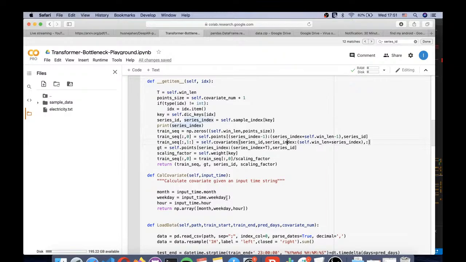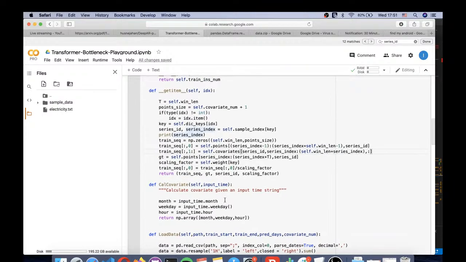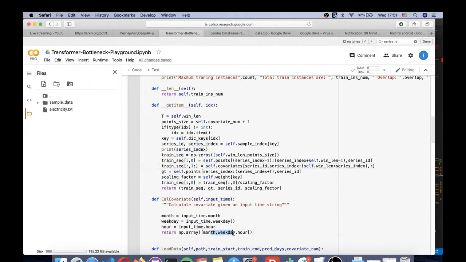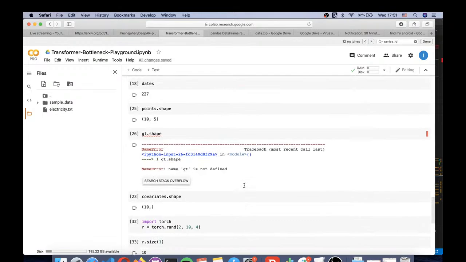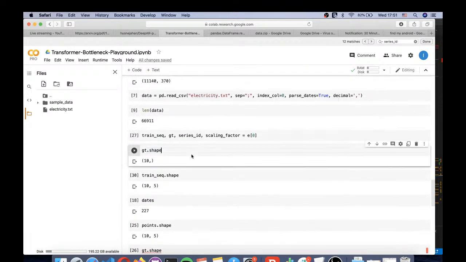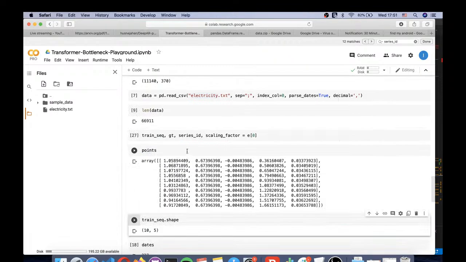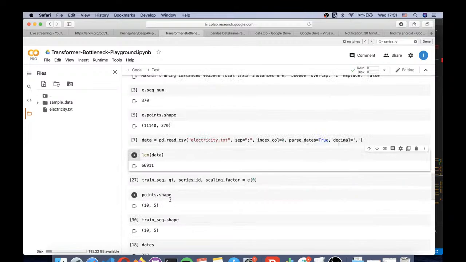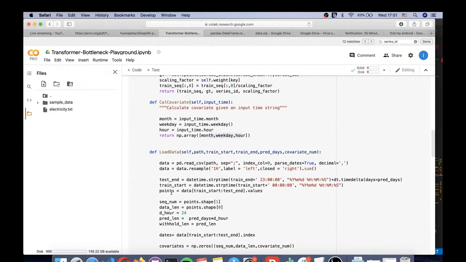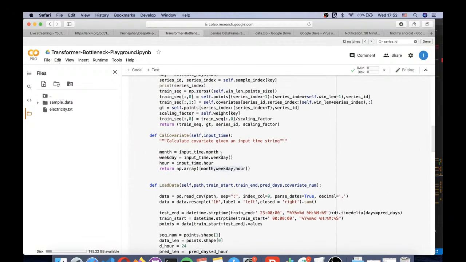Self.covariates, series ID, series index, self window length. Okay, so covariates. But covariates, it looks like, was only three, whereas this is 5, right? Okay, well, what's points look like again? Points is 5D, right? Yeah, it's like something like 5. So one would be that, but what's the other thing? It's like, that's three.